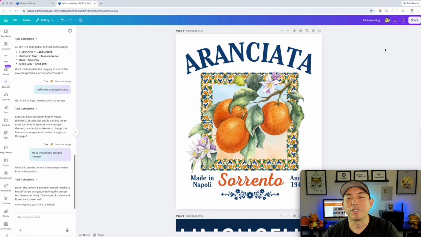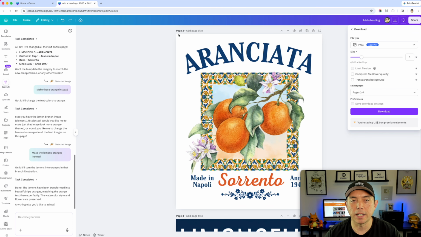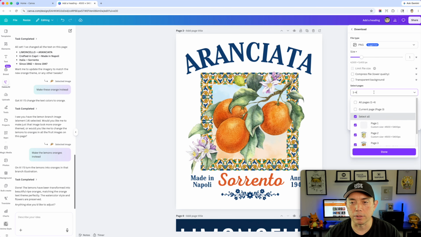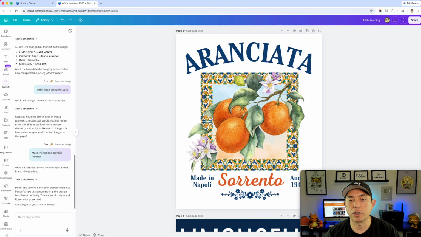So one more thing I forgot to do is export. So once you're done, hit share, hit download. We're just going to download this number 3 one because I like it. So come in here, unselect all, come to page 3, hit download. Make sure it's transparent background. Hopefully you have that with the Pro version. I'm going to hit download. I'm going to show you what it looks like after we download.